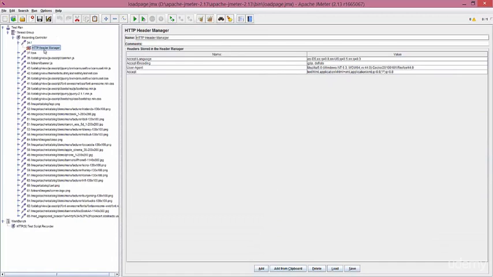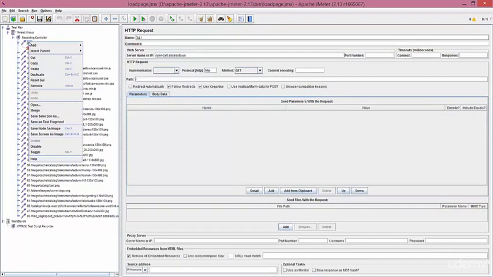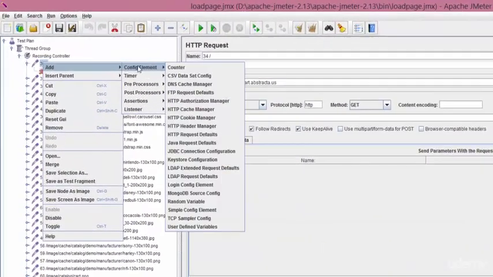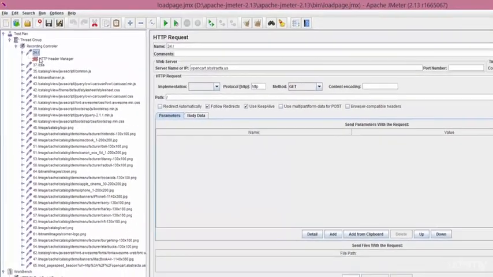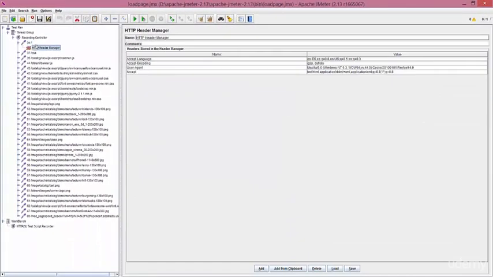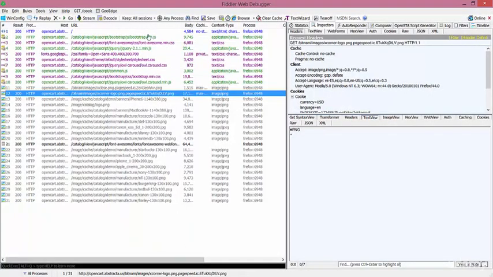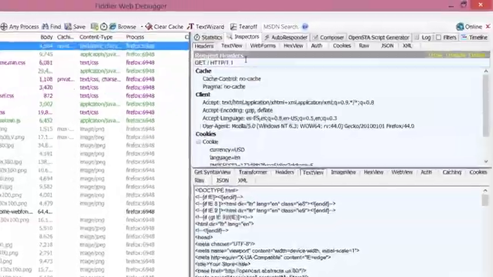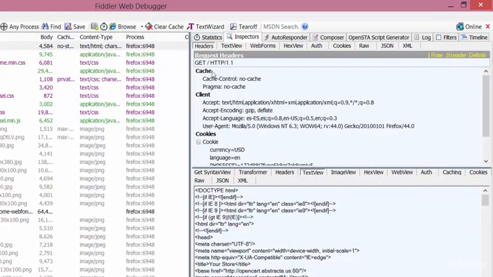If we open here, we can see that we have an HTTP header manager that contains all the headers that were sent. If we wanted to add this manually, we would add it as a configuration element. In our previous session, we already saw how to capture the traffic with Fiddler. So you can compare these headers to the ones that we see in the request in Fiddler, and we will see that they are exactly the same.